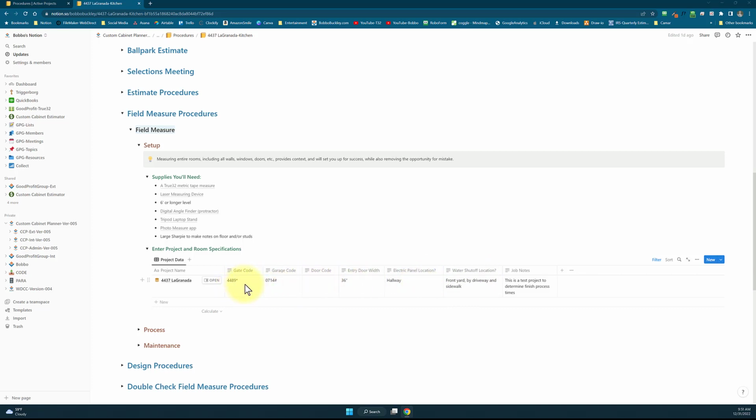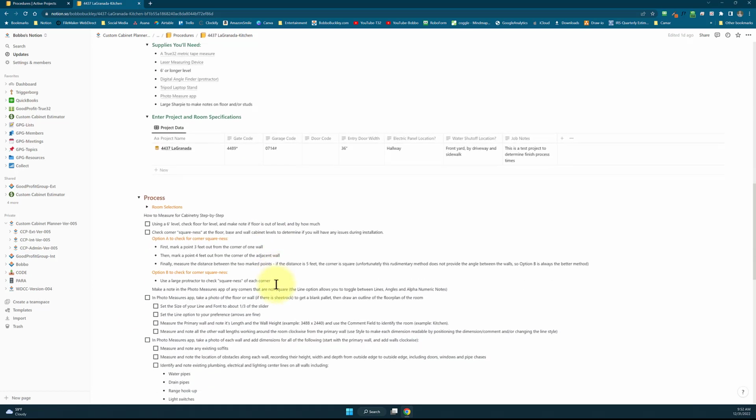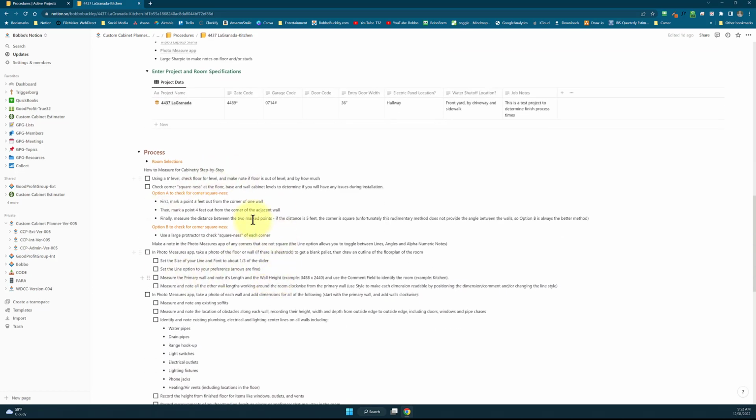If it's a gated neighborhood, we need the gate code to be able to get into the neighborhood. If there's a garage door code that we'll need to get in through the garage door if no one's home, or a door code to get into one of the access doors of the home. Maybe it's an electronic doorknob, but maybe it's also just a realtor's box. We want to have this information so that when we go to Field Measure, we can get into the property to Field Measure.